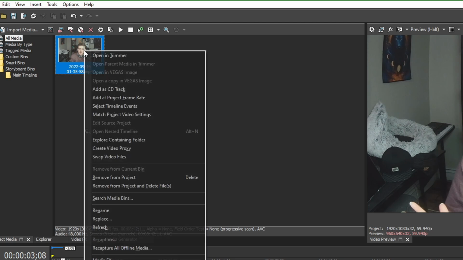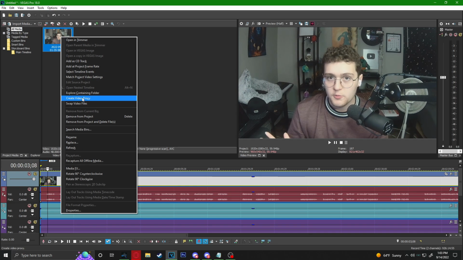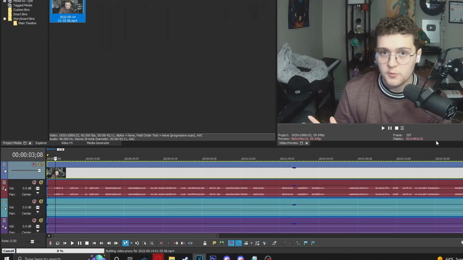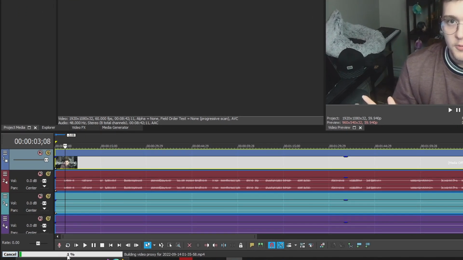So what you want to do is right-click it and click Create Video Proxy. You're going to do this for any video that you add ever, because it reduces the lag and crashing and literally makes the entire program way more smooth. It's like pre-rendering for Adobe Premiere Pro. So when you start it, you're going to see on the bottom left there's a bar, and it's going to say building video proxy for whatever the file name is, and you need to wait for that to finish.